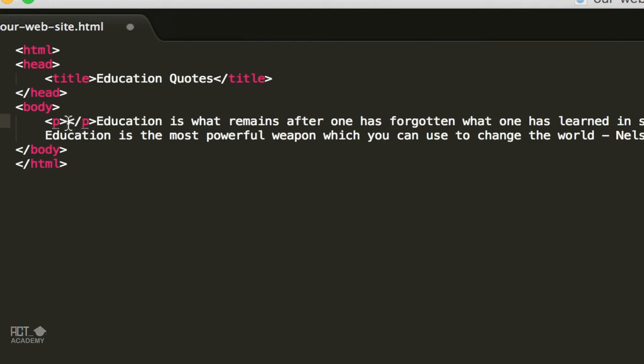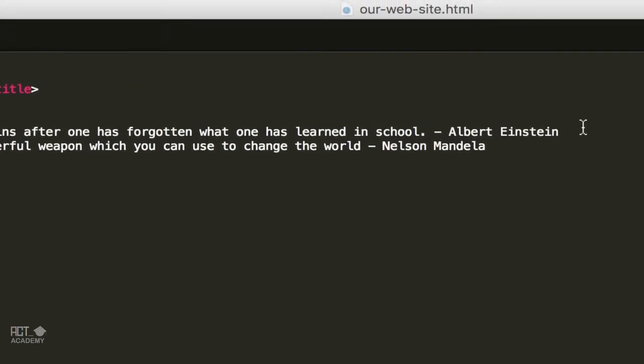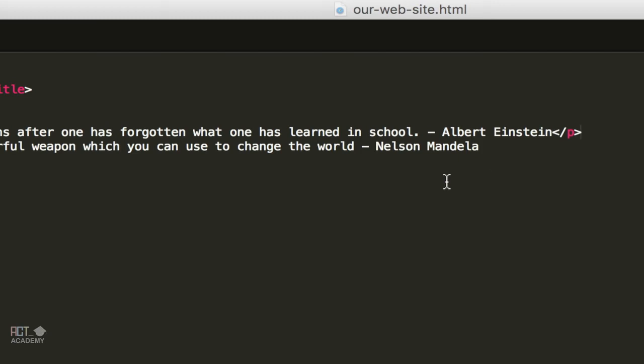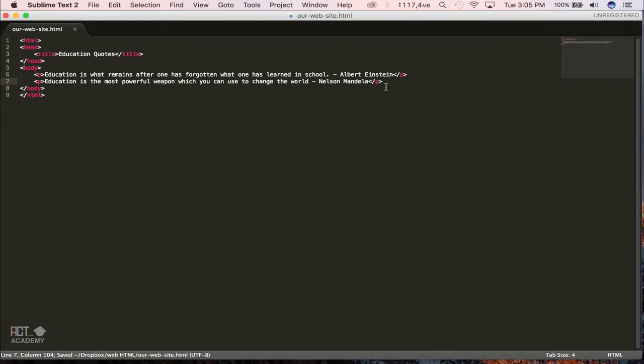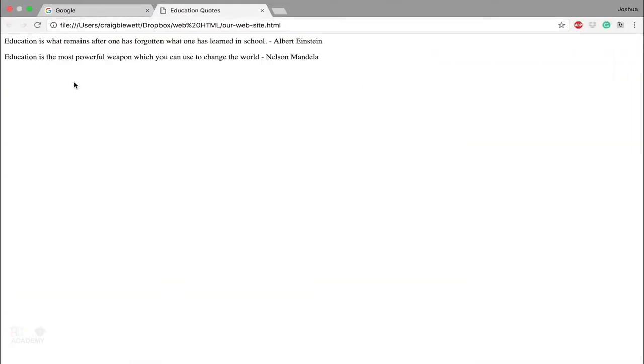Okay, so we're going to move that closing paragraph tag to be on the other side of our Albert Einstein quote, and that's all going to be as one. So we'd then want to do that again because we've got a second quote there. So P, and we hit tab, and we take the closing tag, which is /P for paragraph, paste it on the end. So now we've got 2 of them. If we now refresh, there we go. That looks much nicer.